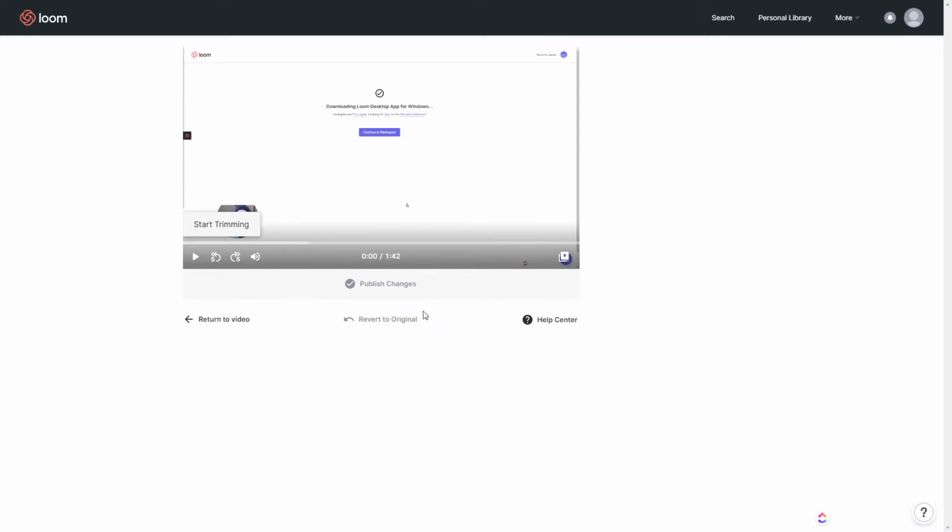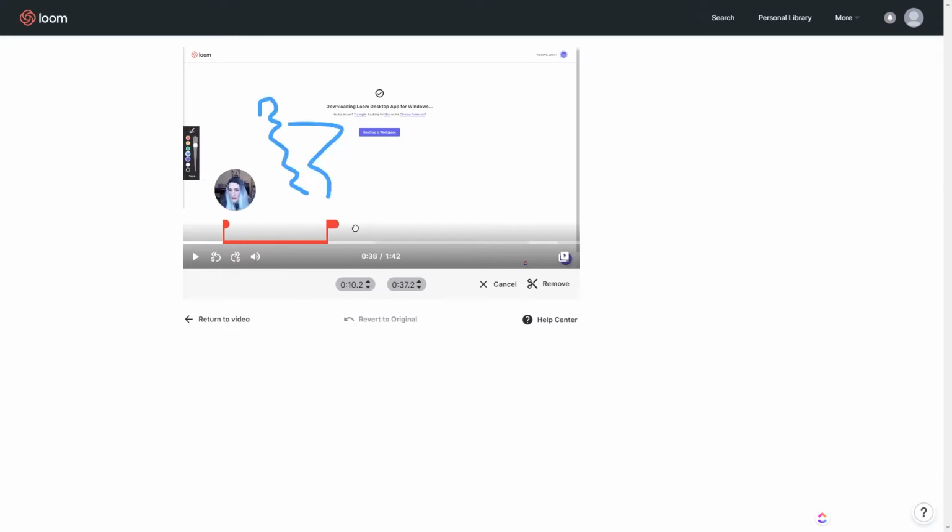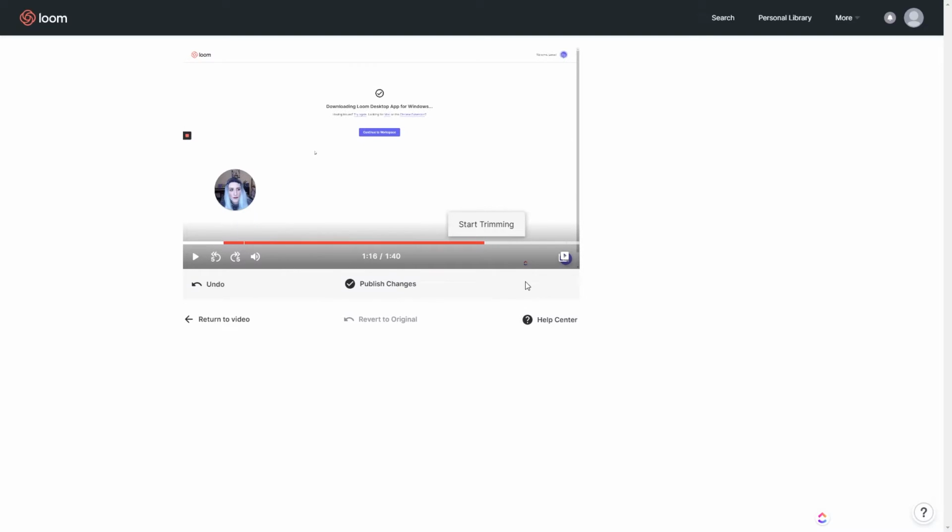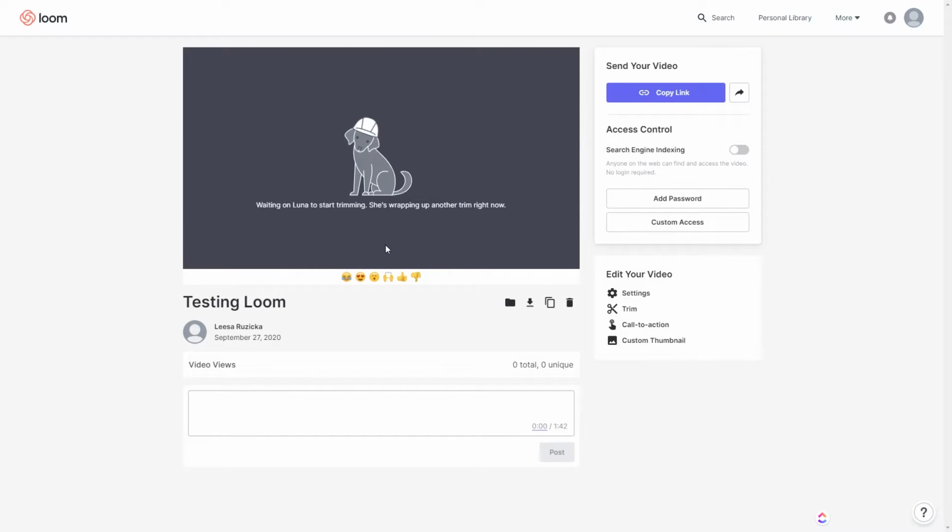So if we go to the trim options, we can move our mouse along and choose where we want to start trimming. And then we can select the area that we want for our video. We can select a little clip maybe that we want to remove and use that remove. And then we can do another one, remove another section, and it'll show you right here all the sections that you've edited, and then you can go ahead and publish those changes. So I'll go ahead to do that.